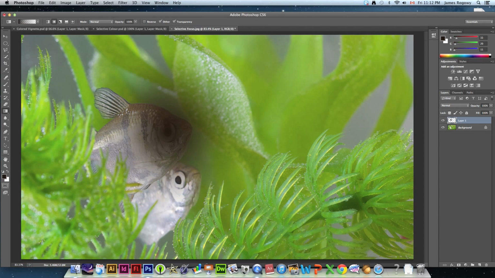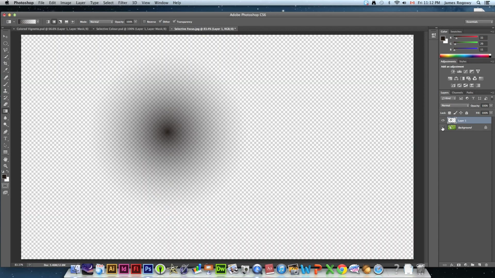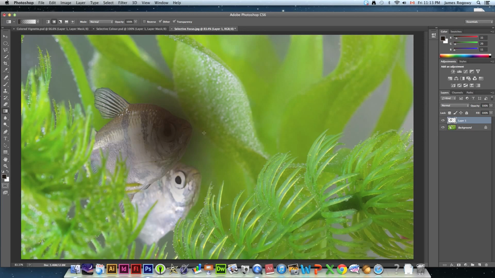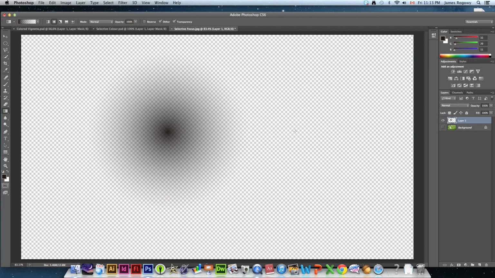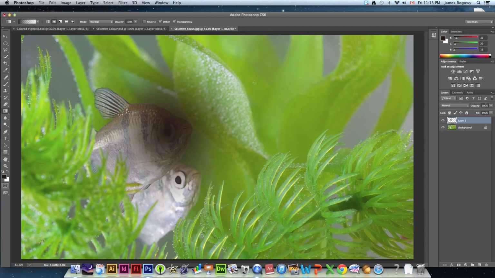All right, what we're seeing here, if I hide my lower layer, we're basically seeing the part of the photo that's going to be the most in focus. And as it fades out, those areas are going to become less in focus. And the areas that have nothing at all, depending on how much we set our depth of field, those will be the most blurred out areas. So here's a little trick.